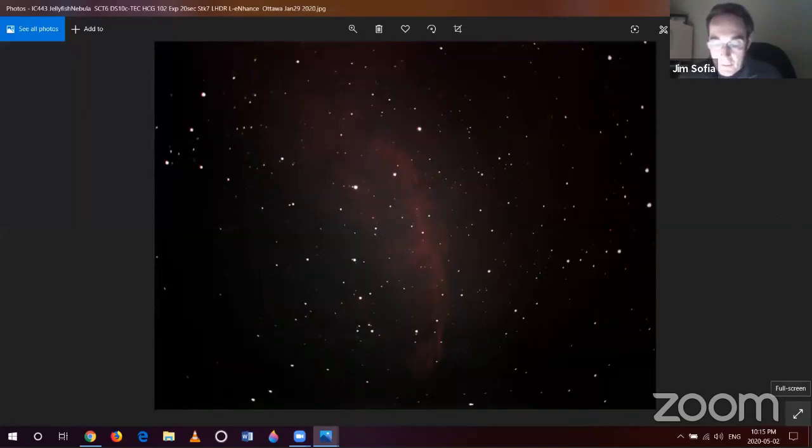This is another example of a supernova remnant in the constellation Gemini. This is the Jellyfish Nebula, and it's approximately 5,000 to 6,000 light years away.